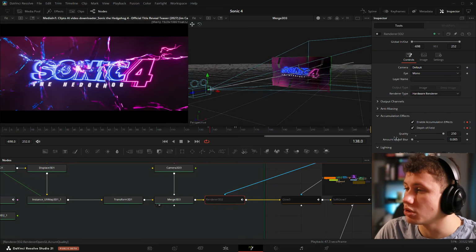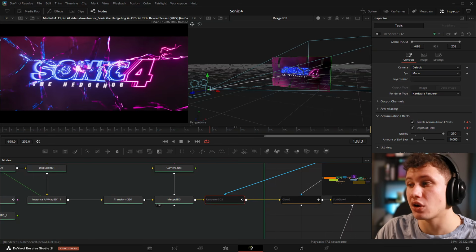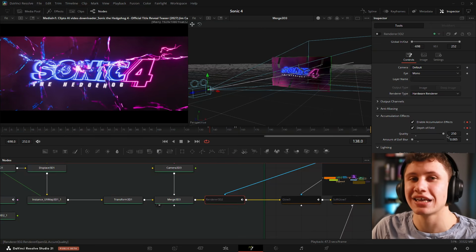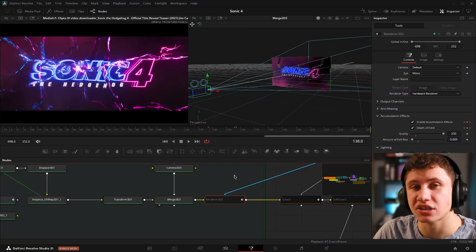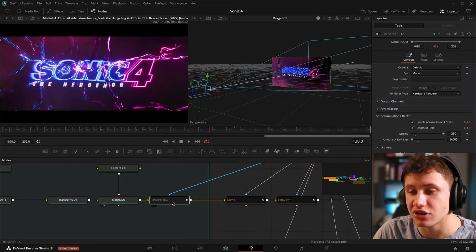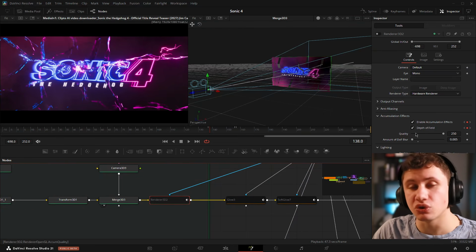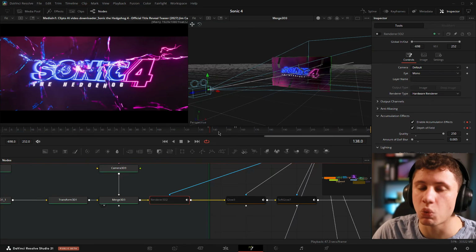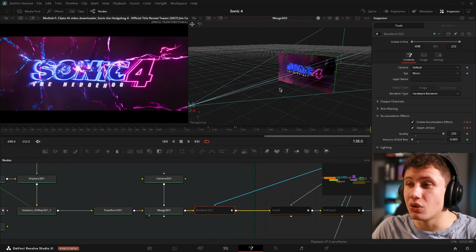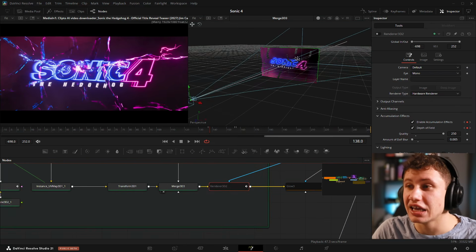And when we have our accumulation effects toggled on, we can also enable depth of field. We can change the amount of depth of field blur that we have, and we can also play around with the quality. Now, the higher quality you put in your accumulation effects, the better the quality will be, obviously, but it will be at a heavy cost for your PC. So I would not recommend using accumulation effects until you are going to render something out. And if you are planning on taking a look at them in the Fusion page, just know it is going to take a while to load, which is also why we don't currently have our renderer 3D in our viewer.